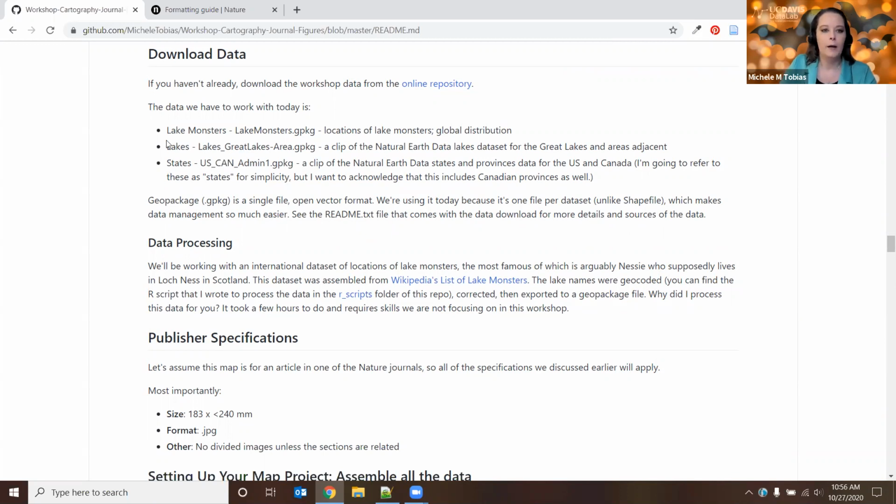This is point data. We have lakes. So these are the Great Lakes and then also the lakes in that general area. And then we have states and provinces, which I'm going to refer to as states because it's too long to say states and provinces all the time. So we've got those states and provinces from the US and Canada to work with.